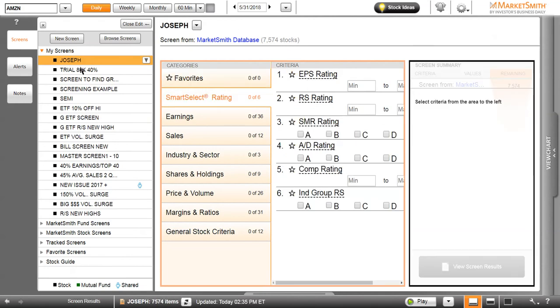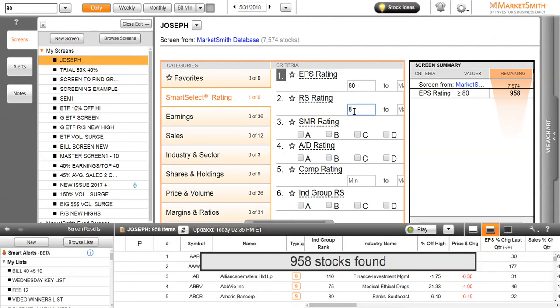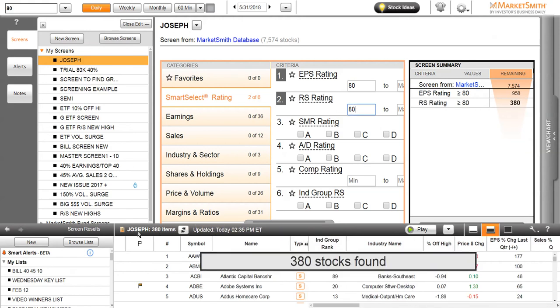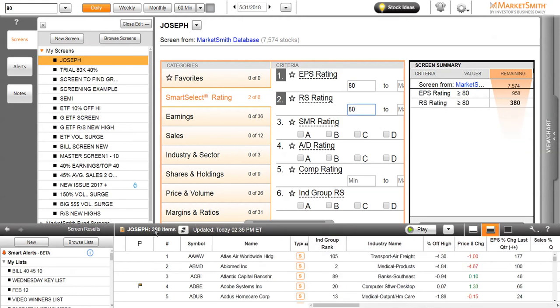Now I have a screen called Joseph. And what can I do? I can click on the various columns up at the top and pick from these columns on the left. So let's suppose I want to put in a SmartSelect composite rating of 80 minimum and a relative strength of 80 minimum. Each time, I push the Enter key on my keyboard, and it will cut out stocks that don't meet those minimum criteria. So for Joseph, now I'm down to 380 stocks.